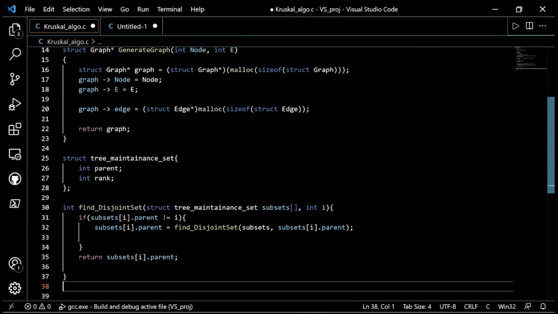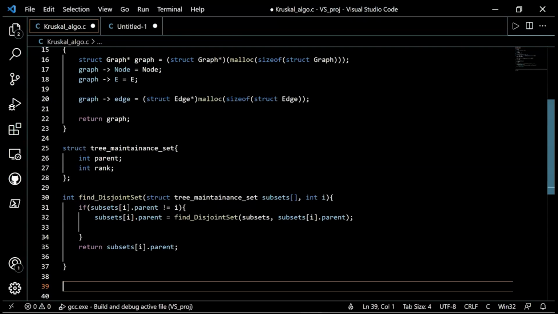Now we'll create a function for union operation. Let's name this function as void union underscore disjoint set, and inside this we'll pass struct tree underscore maintenance underscore set and its object subsets, and we'll pass argument x and argument y.